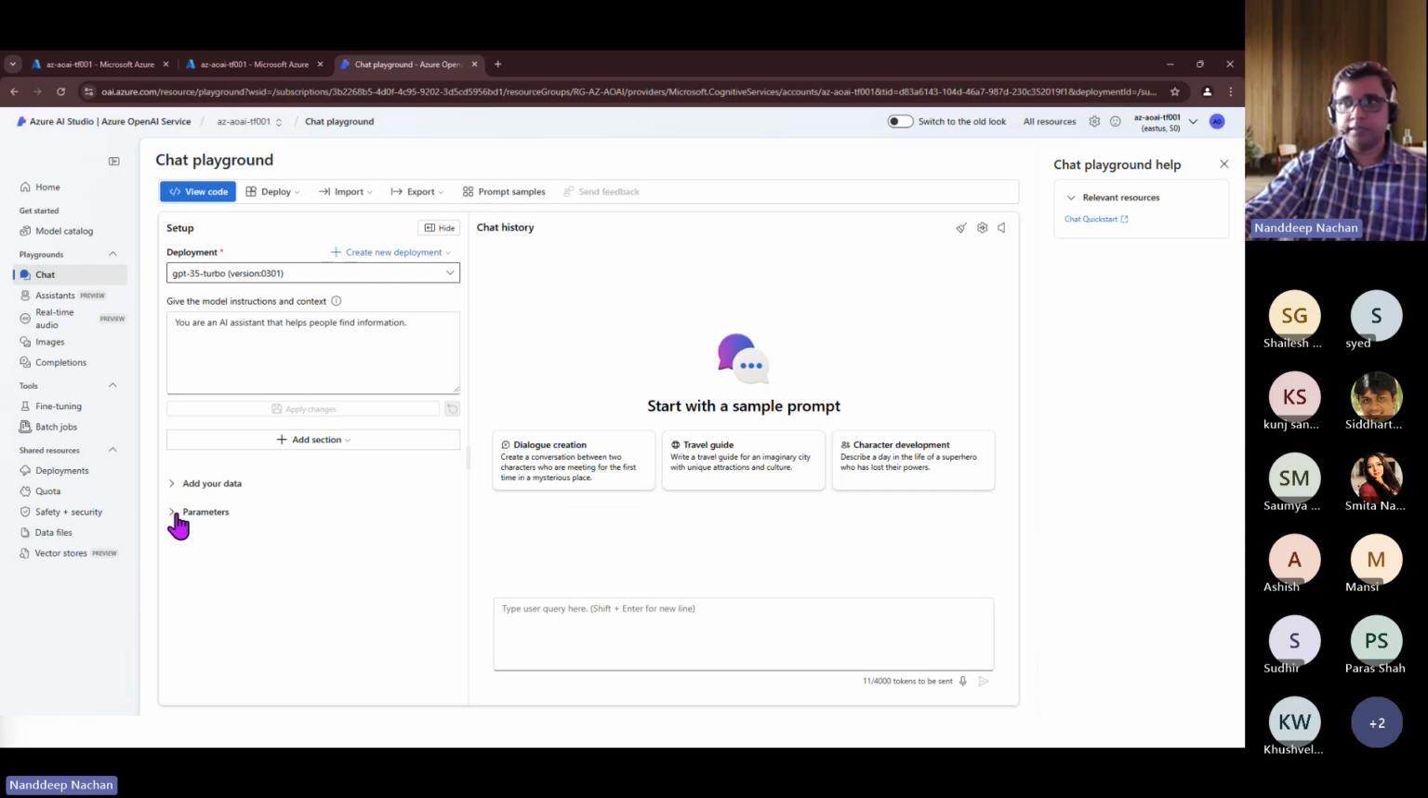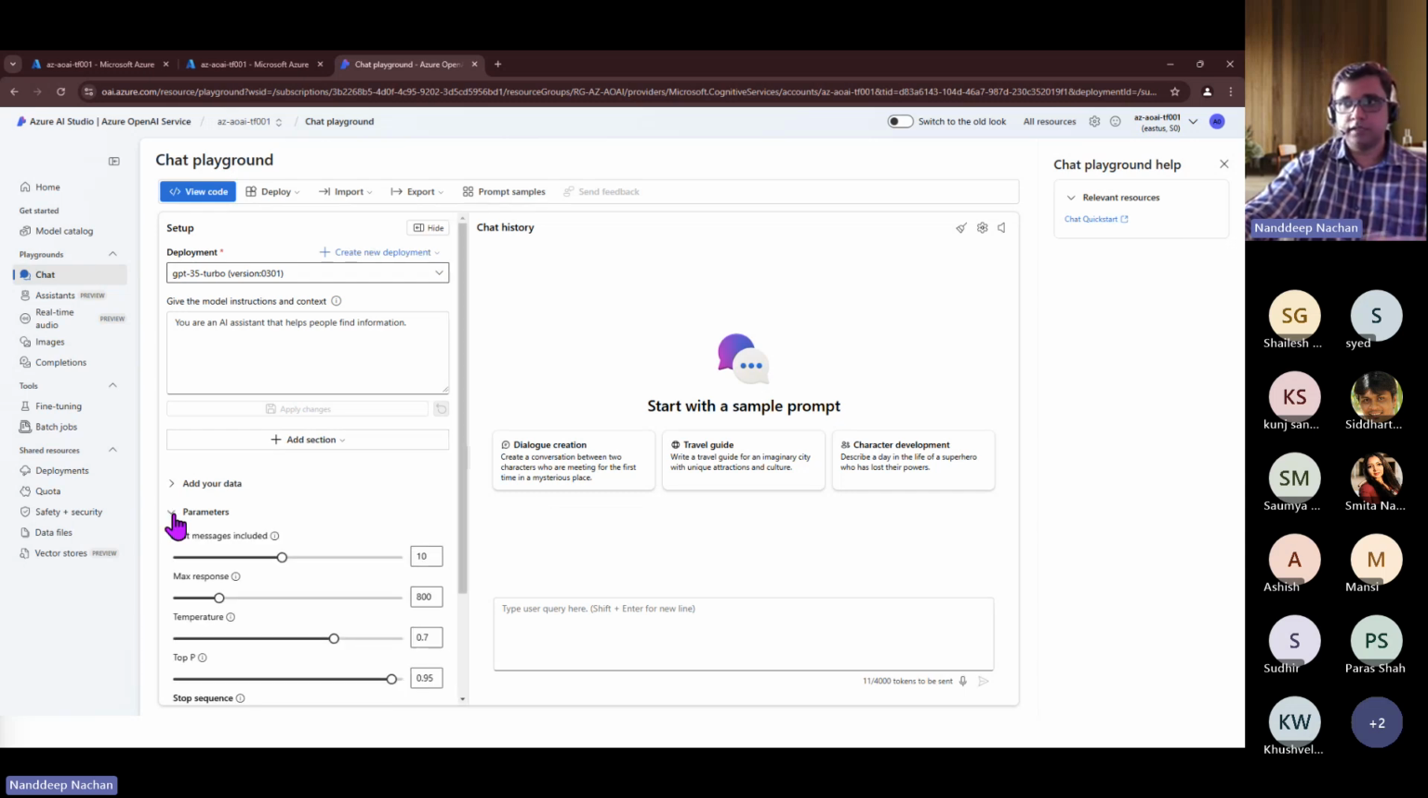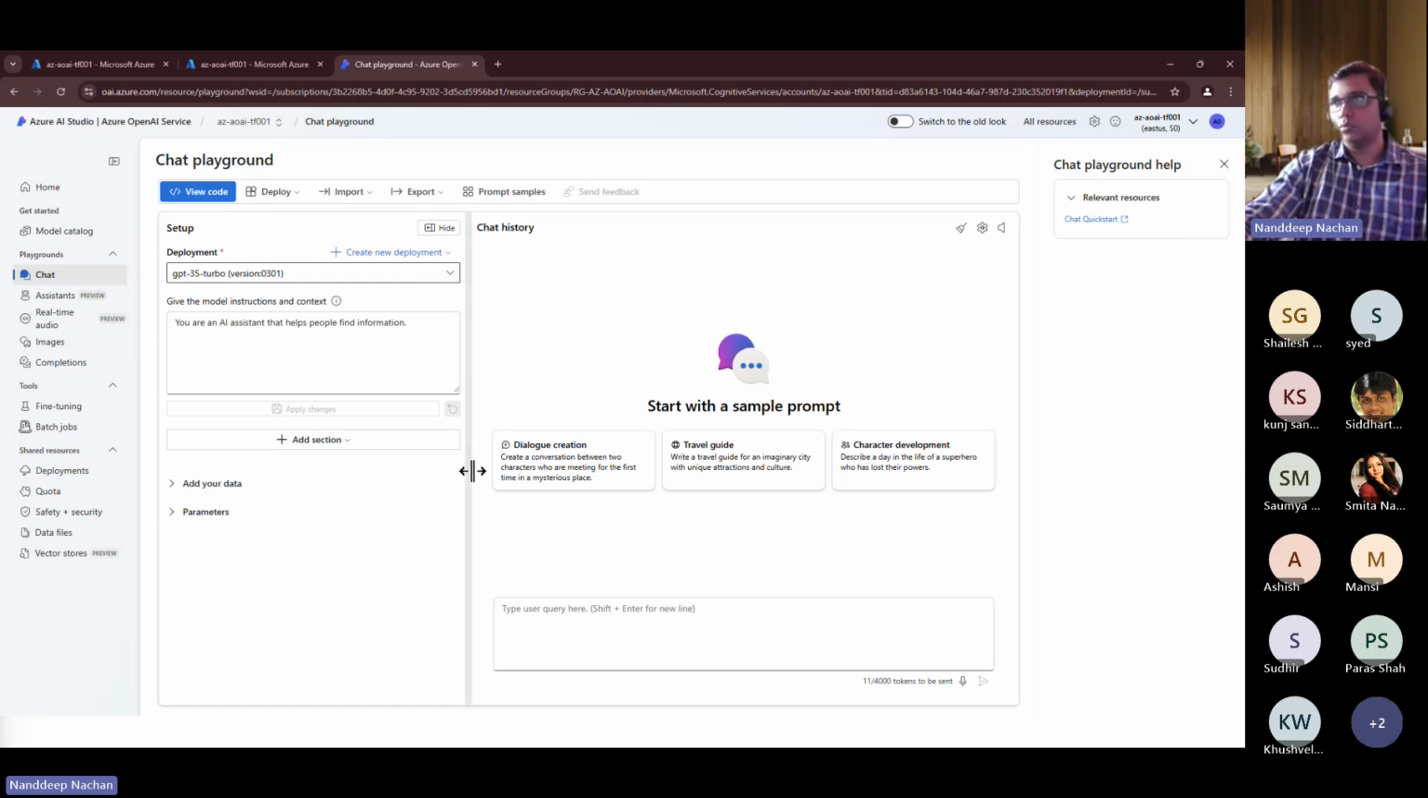Even we do have capability to specify the parameters like the max responses, temperature, top P, all those kind of a thing here. So simple thing here, like this is our chat playground wherein we will be able to create or start creating our deployments, and then from there we'll be able to use them into our copilots. How? Let us get started with very basics.